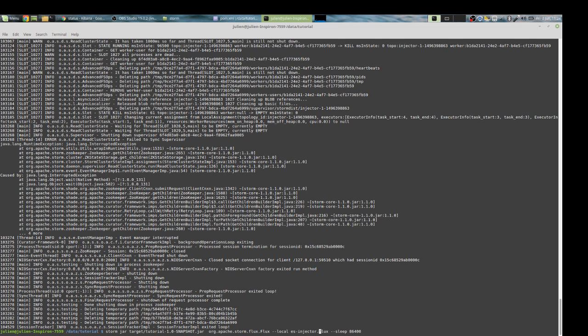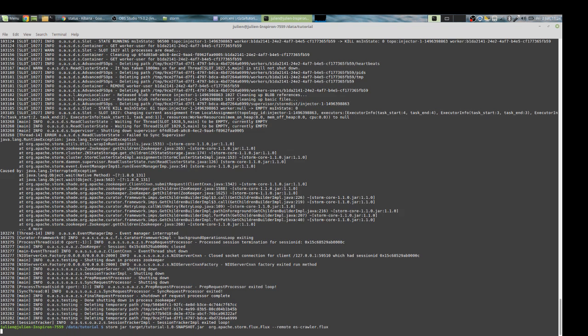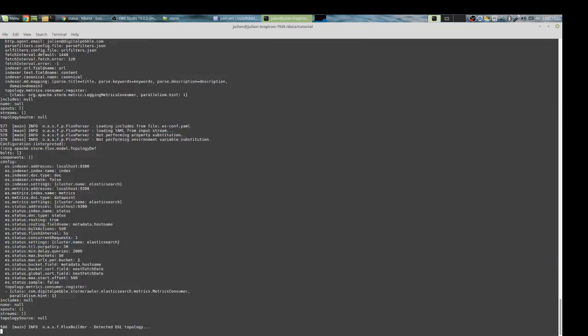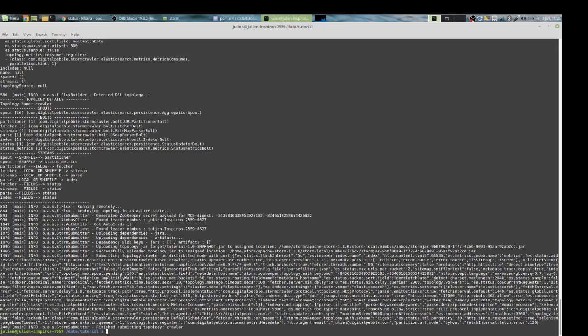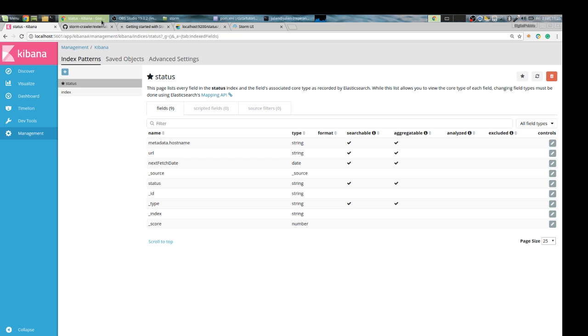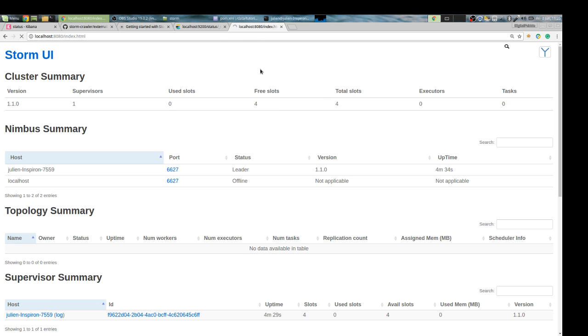It's pretty much the same, except a slightly different Flux file, no sleep, and this time we'll run it in remote mode, so it will send it to Nimbus. In the previous run, it was just doing everything locally, still relying on the Storm setup for storing the logs and so on. Now we send that to Nimbus. So if I go to the Storm UI, we'll see our crawler up and running.